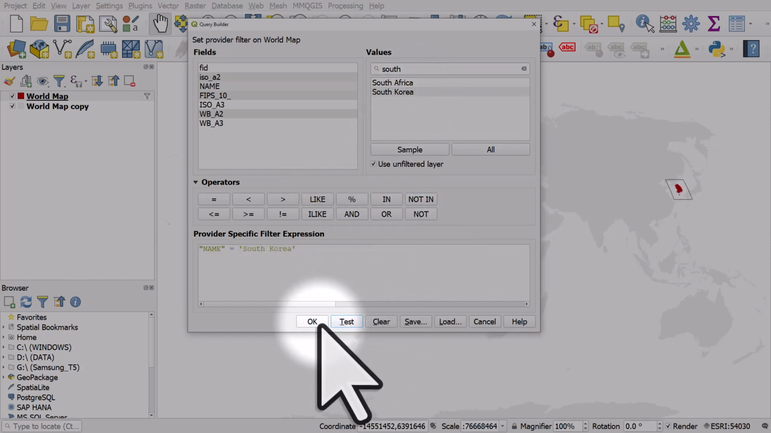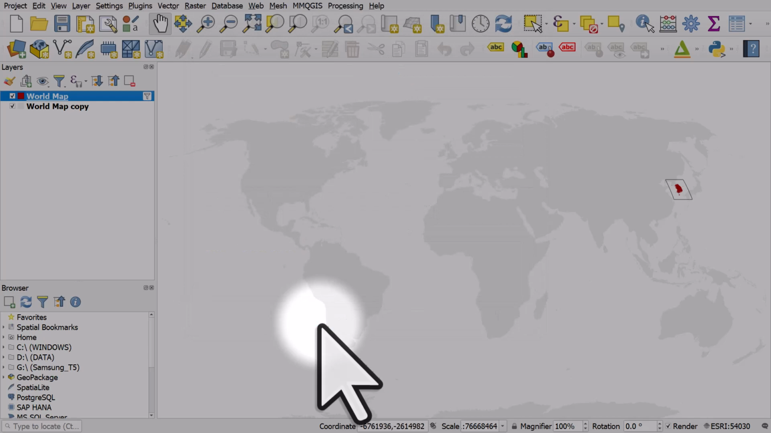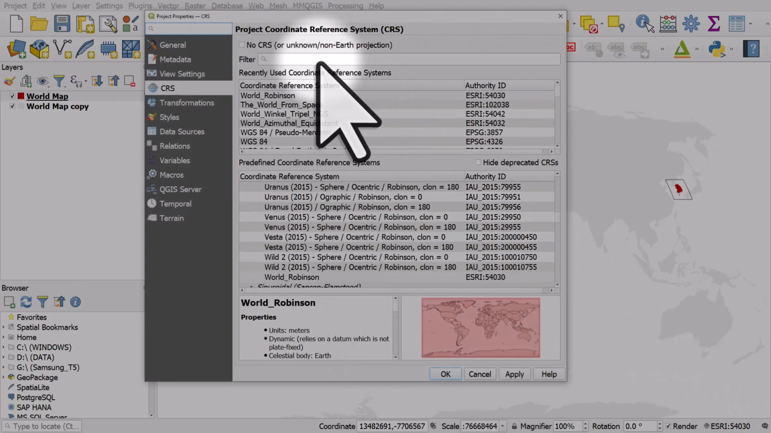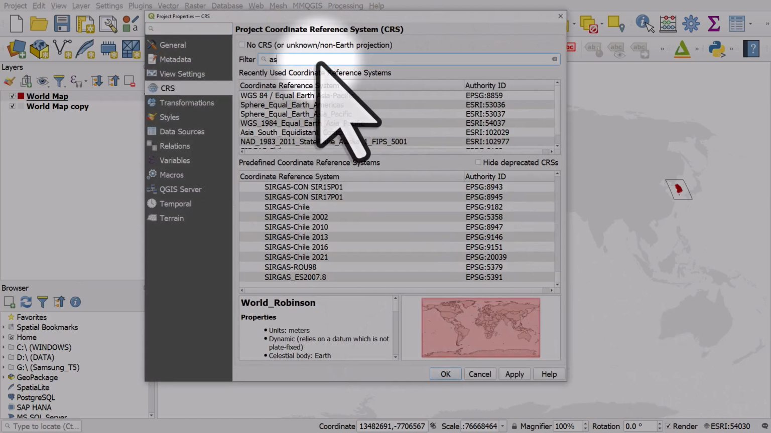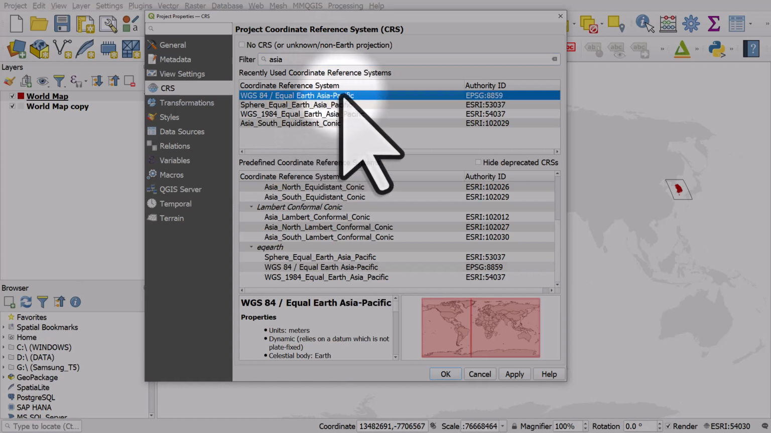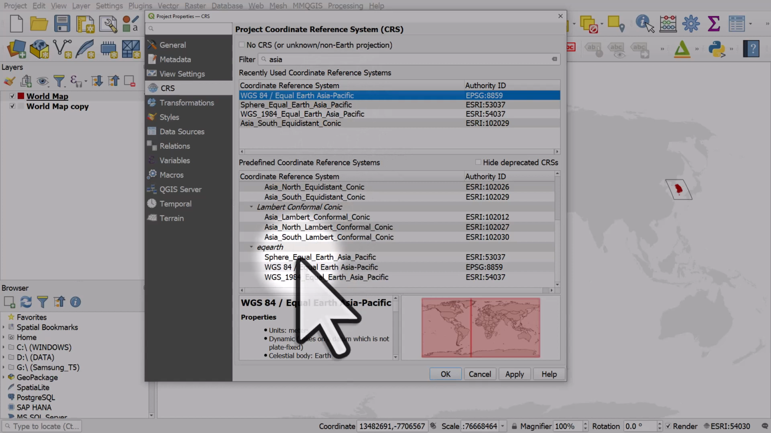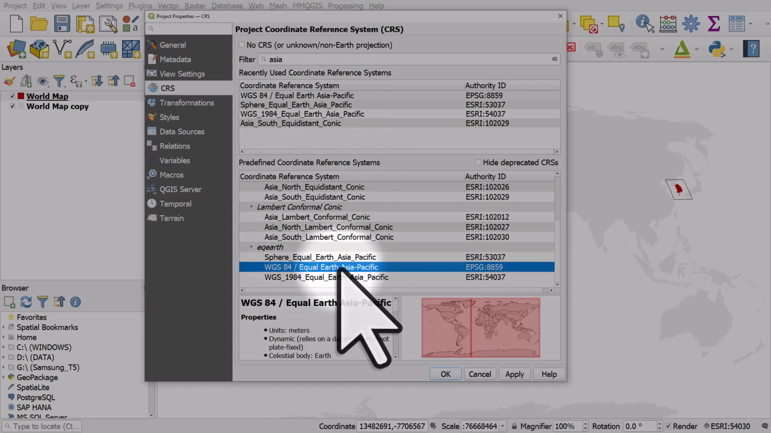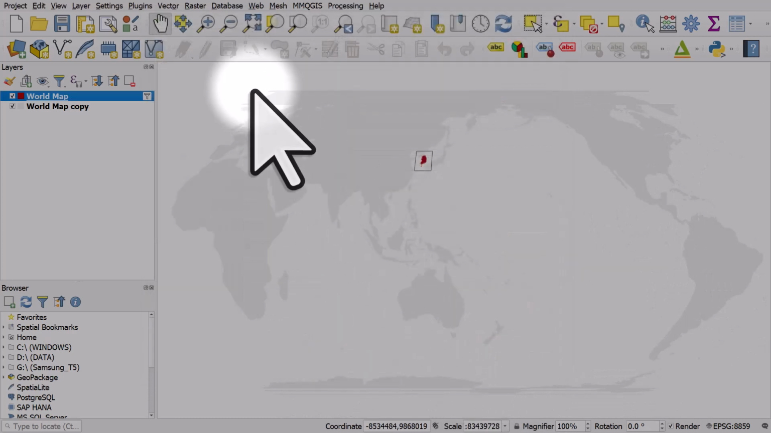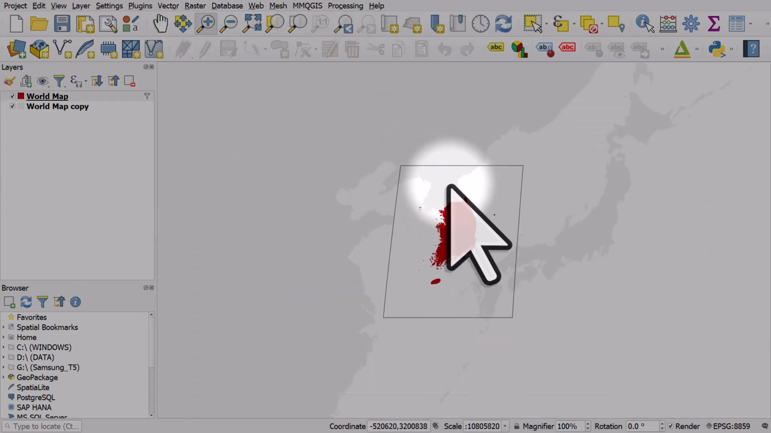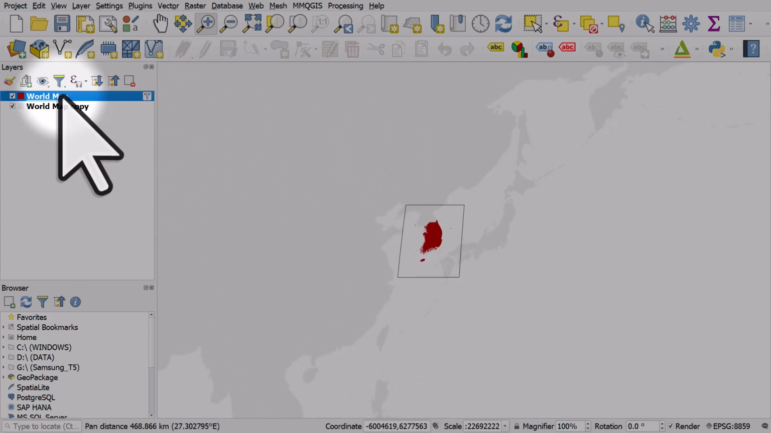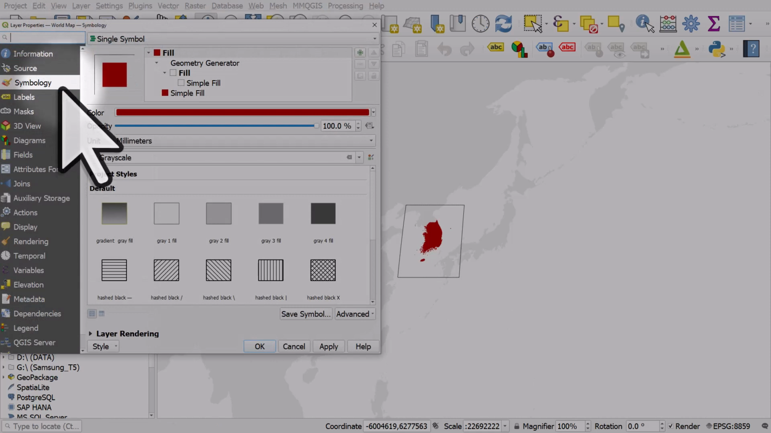Okay, now in this case, if I want to change this CRS, I'll click the bottom right and I'll type in Asia there, and I'll use an Asia-centric projection. I'll choose one I've already used. It's WGS 84 Equal Earth Asia Pacific. I'll click apply and OK, and I will zoom in here. I'll zoom out a bit more. There we go.